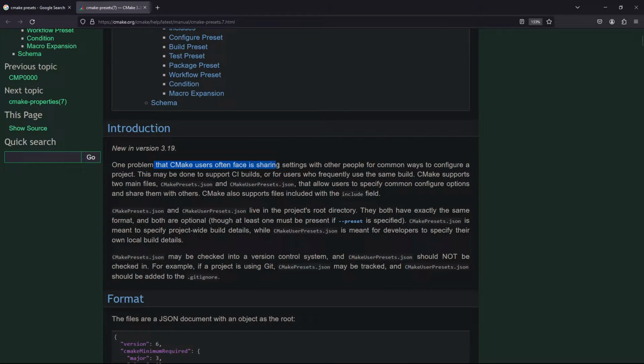They say one problem that CMake users often face is sharing settings with other people for common ways to configure a project. This may be done to support CI builds to integrate with your continuous integration system. For users who frequently use the same build, CMake supports two main files: CMakePresets.json and CMakeUserPresets.json, and these are all JSON files. They allow users to specify common configure options and share them with others. CMake also supports files included with the include field. What this means is that you can include preset files in other preset files, and I think we will see an example of that with Conan in the next video, so stay tuned for that.